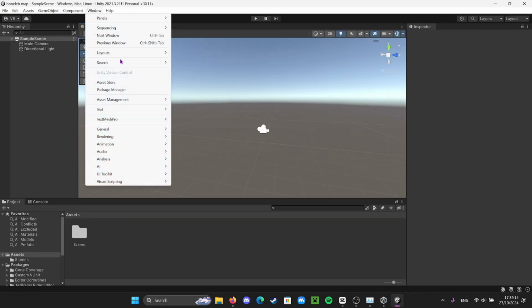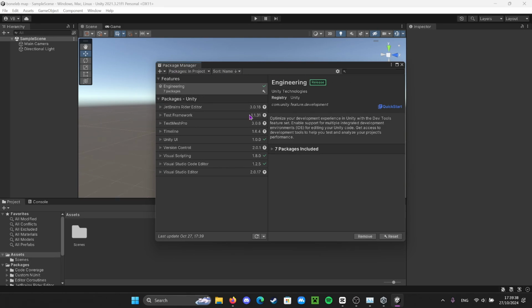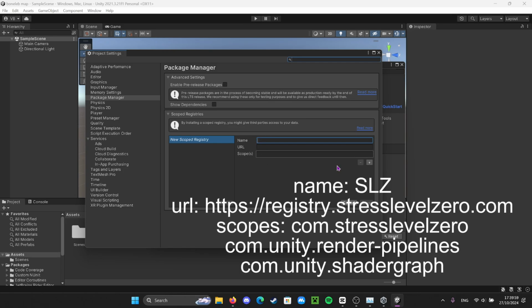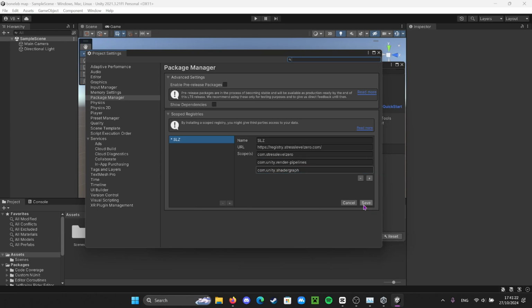Come here to Window, Package Manager. Then go to Advanced Project Settings. Here, select new scoped registry. You'll only update these three boxes, so type in what is on the screen right now. I'm just going to copy it off because I'm too lazy to remember it.